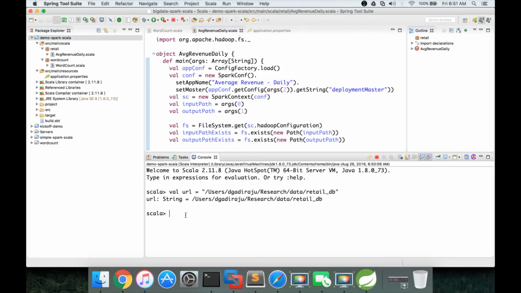Let's say our table name is orders. And first I want to read the data from the orders table. So for that we have to give val. Val is an immutable variable in Scala. If you want to make it a mutable variable, then you have to use var. But in most cases when we develop Spark based applications, we will define the variables as val only.